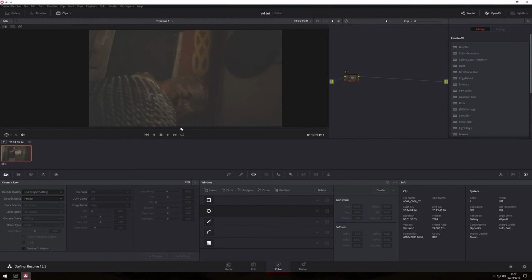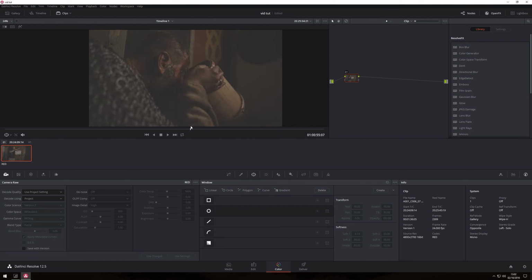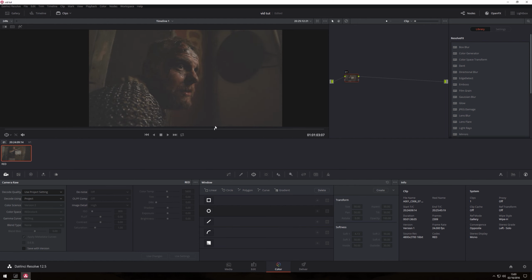I'm going to get to where we are, where he's just turning towards the camera, because that for me is the kind of hero shot, as it were, of this particular clip. So there we go. Got some well lit flesh tones in there, the eye detail and all those kind of things, and blood. So here we are. I've got my first node already set up.